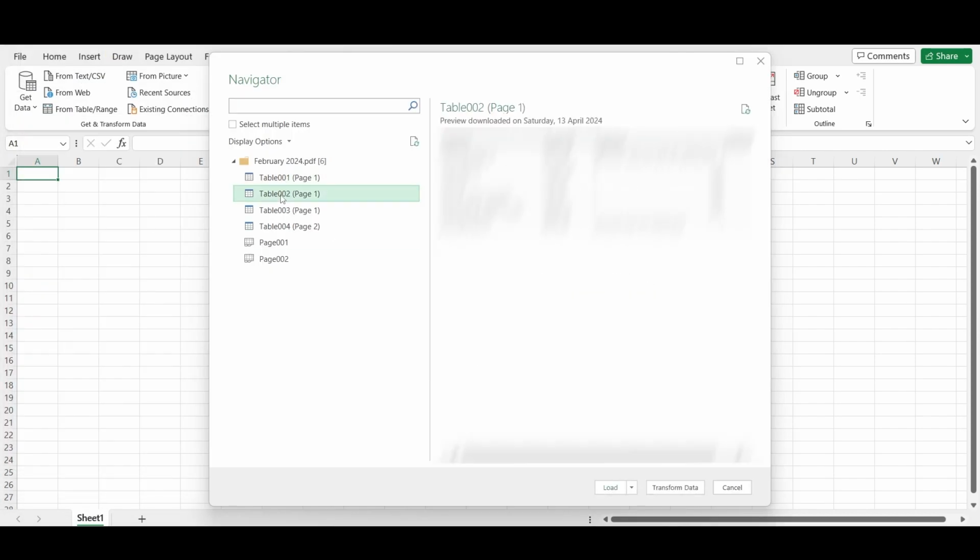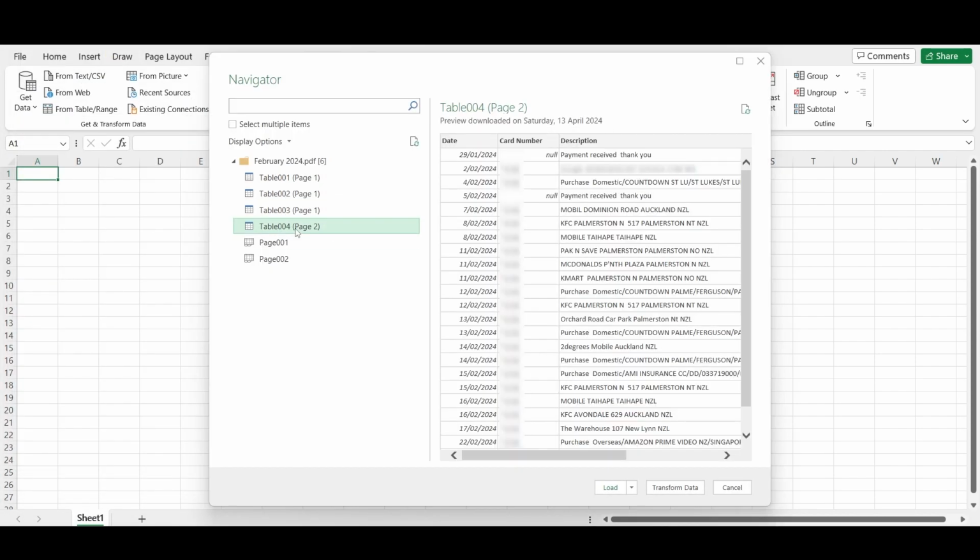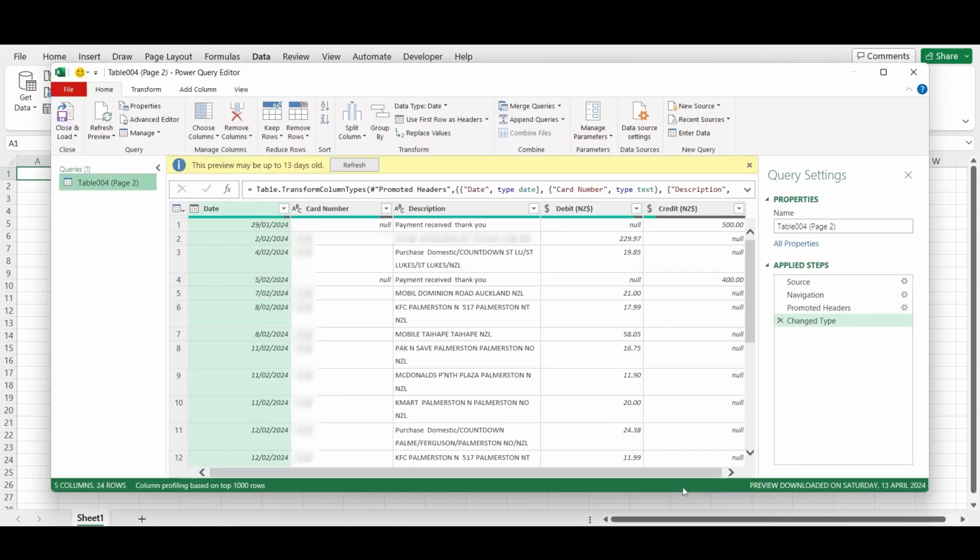Then find the table that you want to import. I know the table that I want to import is Table 4, and then click on Transform Data. It'll open up a window called Power Query. Now over here, you can delete stuff that you don't want.